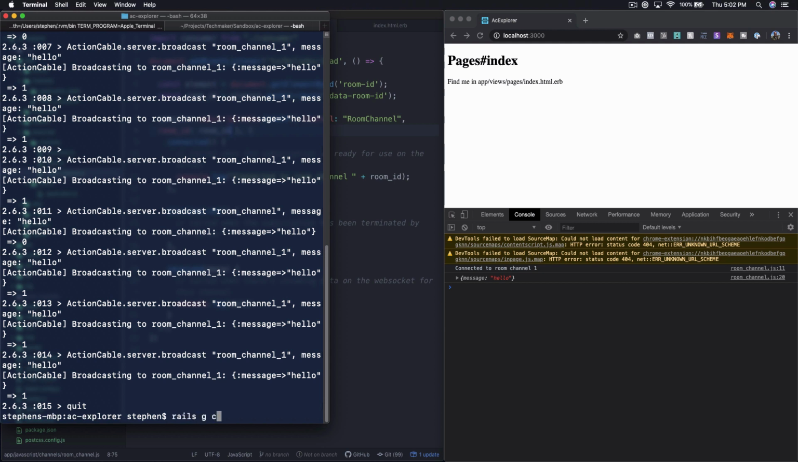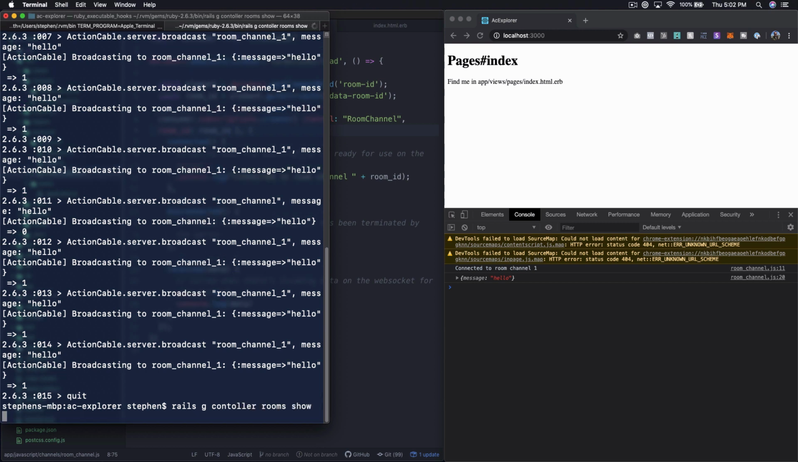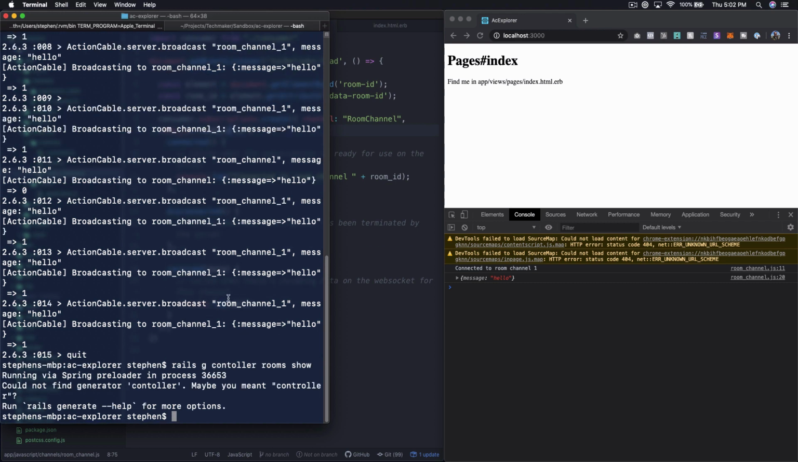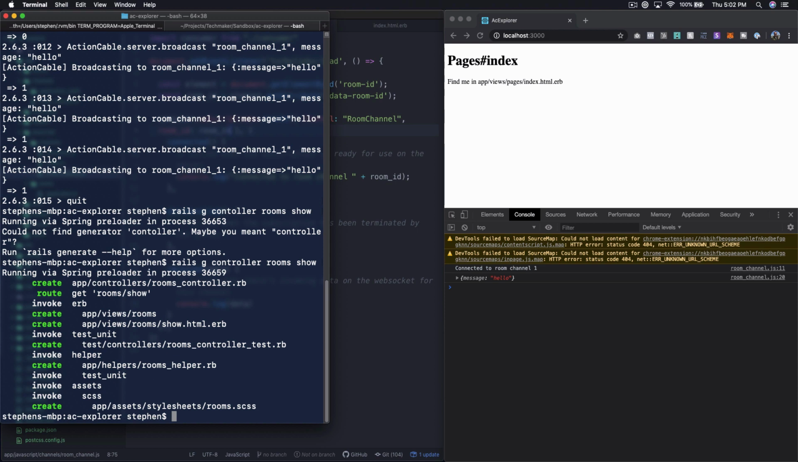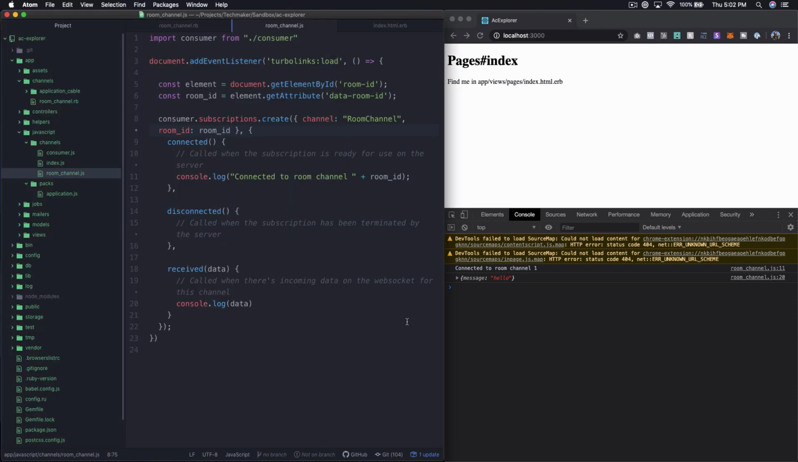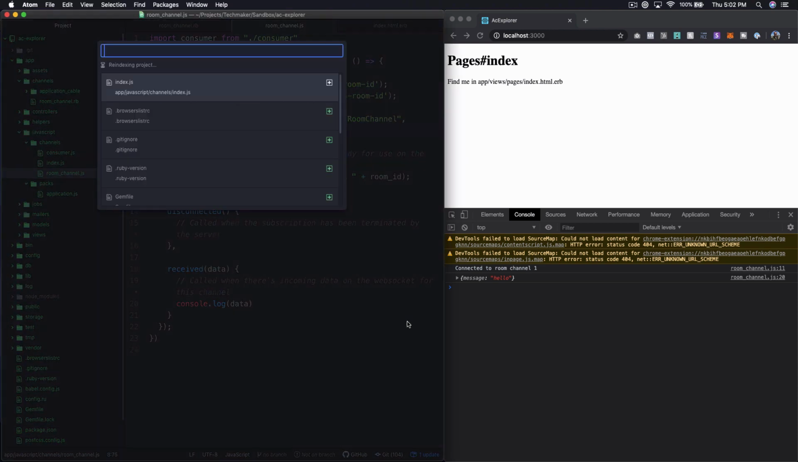So I'm going to create a new controller, and it's going to be called rooms, and it's going to have just a show action. Okay, and what did I do? Could not find controller. Perfect. Let me just learn how to spell really quick. Still not controller. Okay, and let's jump back over here into our controller.